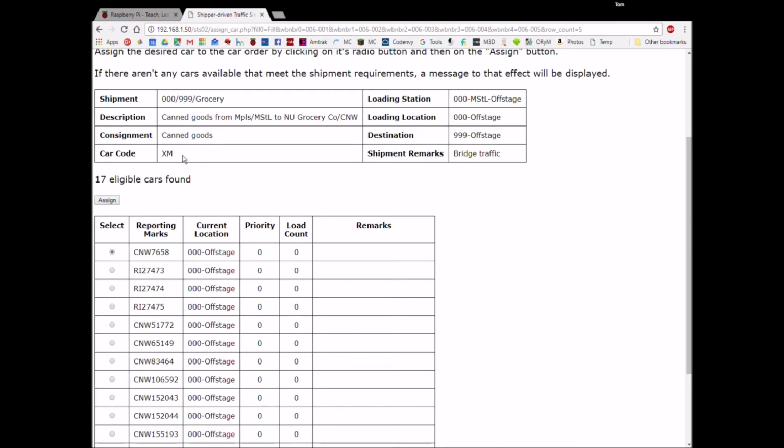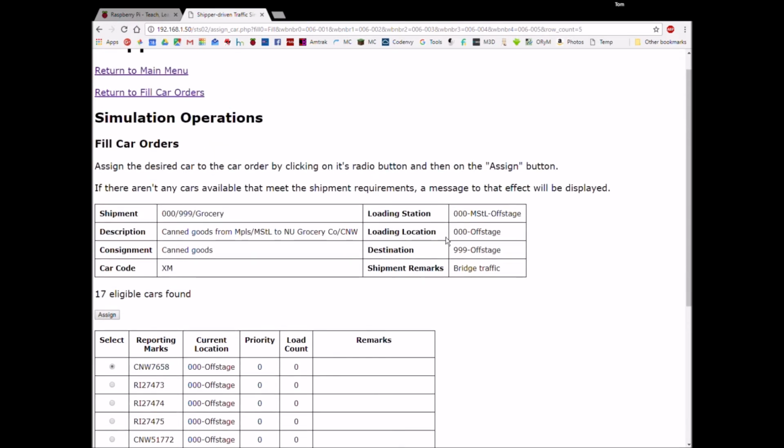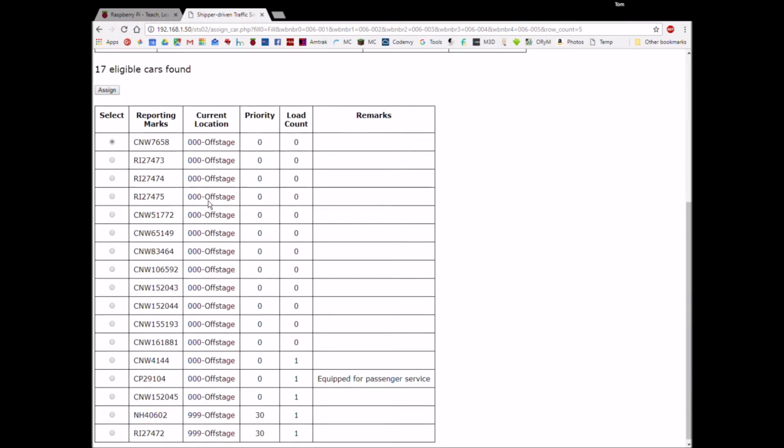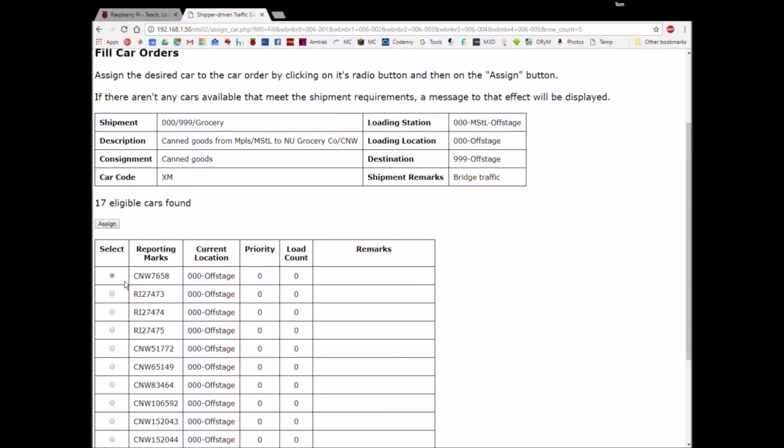And we need a boxcar. So we just need one, and there's 17 out there. These tell where they're at. You notice there are some down here at a different location. Now, this is being loaded at 000 offstage. So we should probably pick one that's at that location. Otherwise, they're going to have to run the empty car all the way to the other end of the world to do that. So we'll just pick this first one.